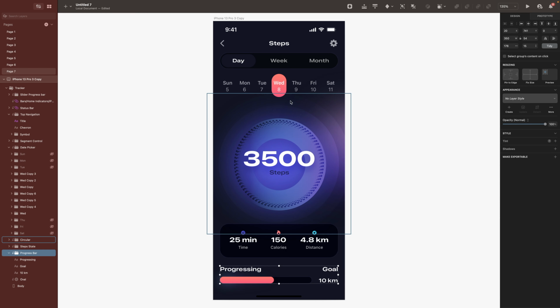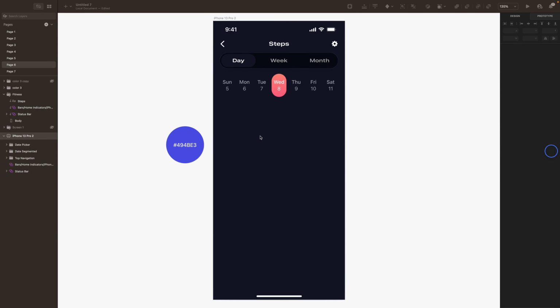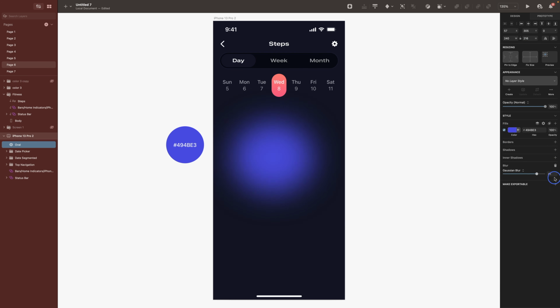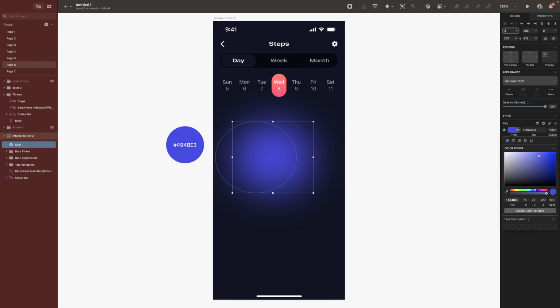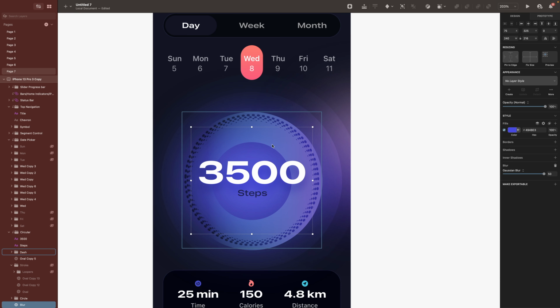Let's create another style of circular progress. This time we're going to make it simpler and play with the opacity using white color to make a gradient circle effect. So let's create the first circle by pressing O, 240 by 216. For the fill color, let's take this purple, remove the border, add blur to 50, position 75, and Y position 325. This circle is going to be the lightning effect at the middle.